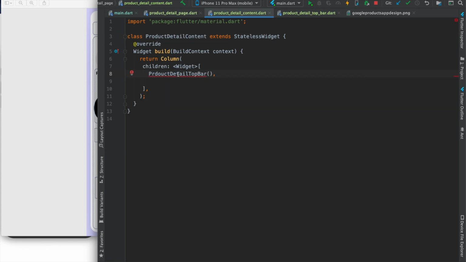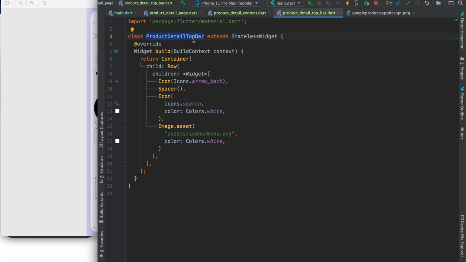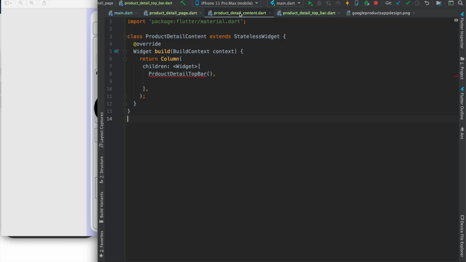And sorry, what happened? Product detail top bar, it's the same.